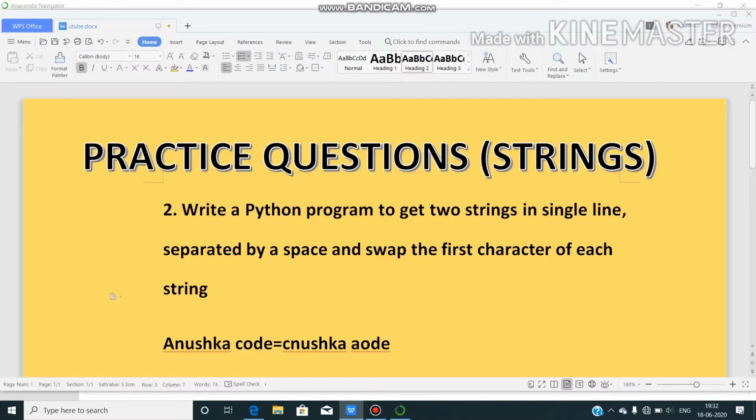Okay. The first question is: write a Python program to get two strings in a single line, separated by a space, and swap the first character of each string. What it means is that we have to input two strings using only one single line, and we have to swap the first character of both the strings. Let's say if the string is Anushka code like this, then we have to swap this A and C with each other, and our output will look something like this. Okay, so let's see how we are going to solve this.